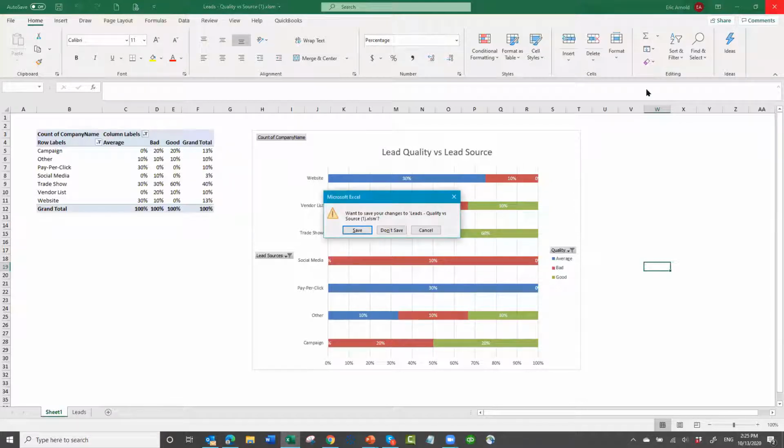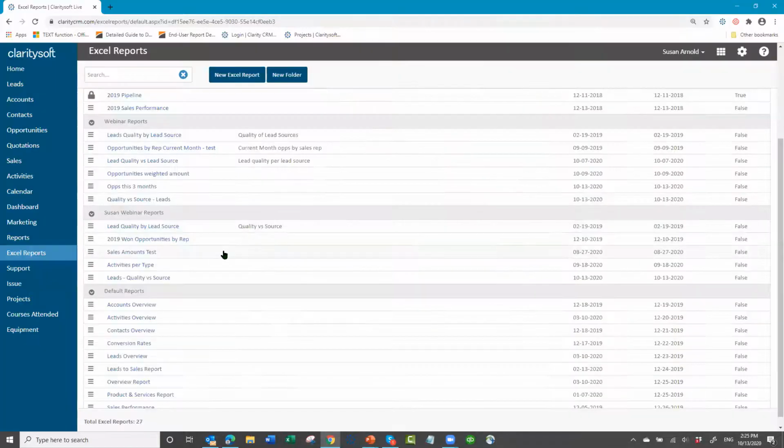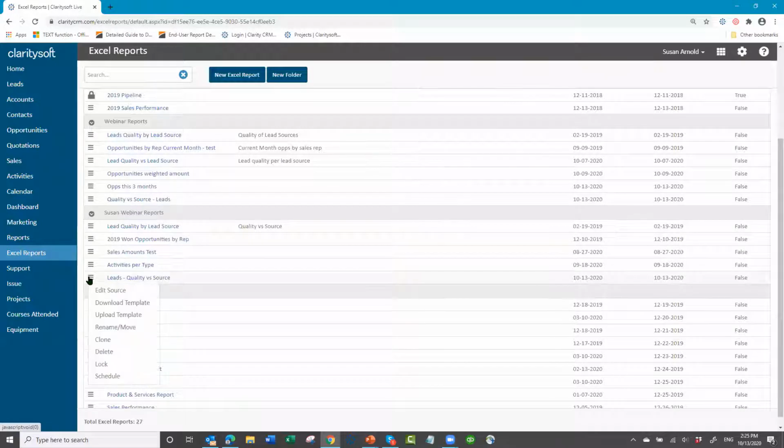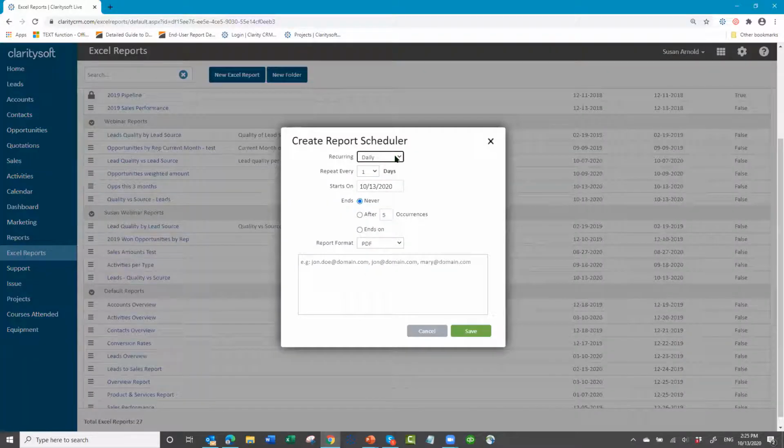But you can always go back to here and run it. Now, any report in ClaritySoft, you can schedule to run. So if somebody wants to see a leads report once a week, once a month, you can click on the row action button and schedule it to run daily, weekly, monthly, yearly, okay?